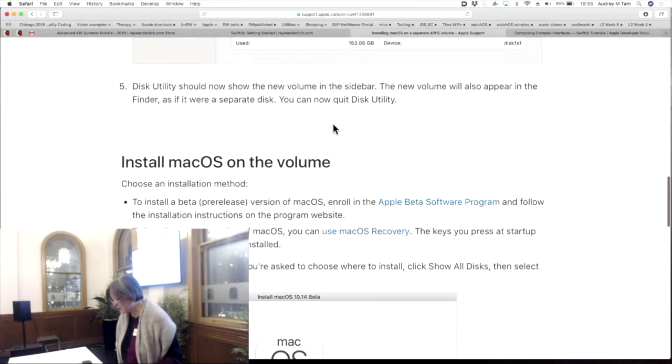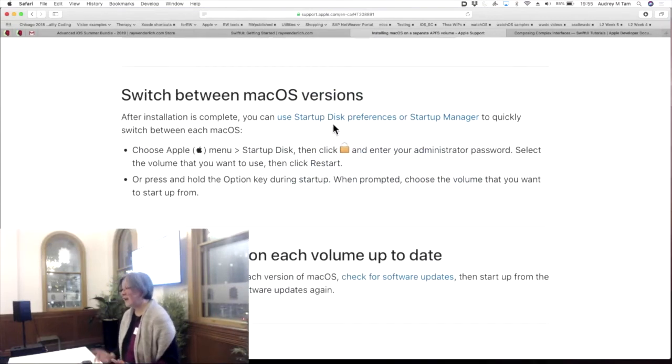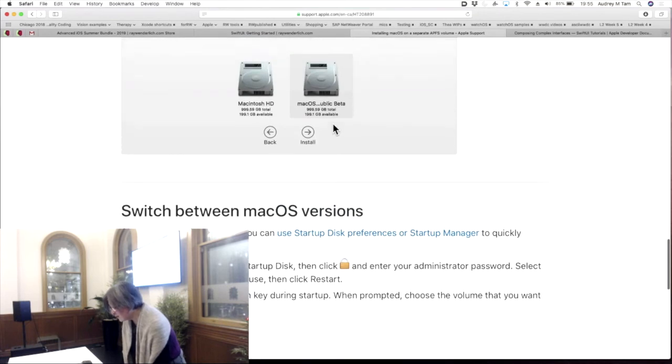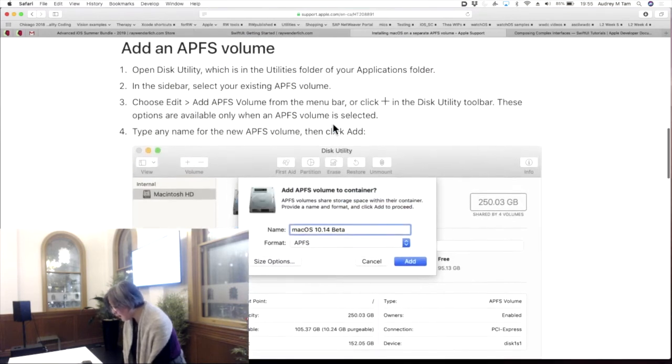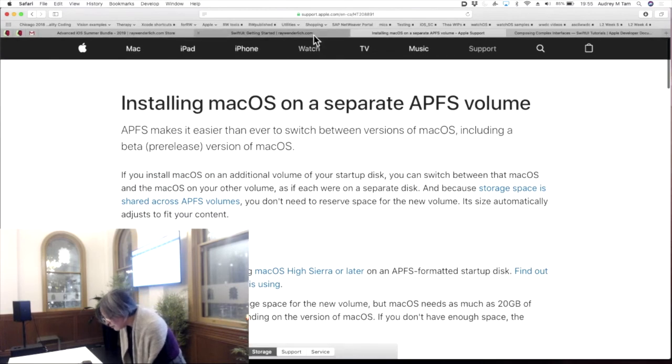And the instructions down here for switching between the two versions, I found that more reliable than holding down the Option key when you restart. So what you do is before you restart, you go in and you set your startup drive to the other one, and then you restart. Everything's fine. So you can install Catalina, you can try all this stuff out. You don't have to worry about messing up one of the Macs.